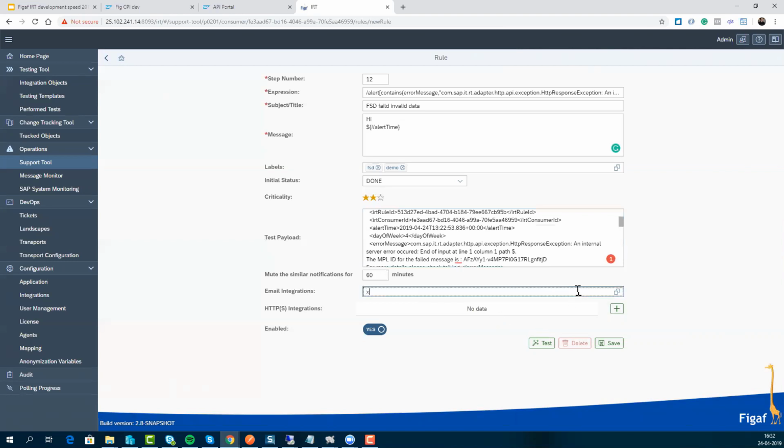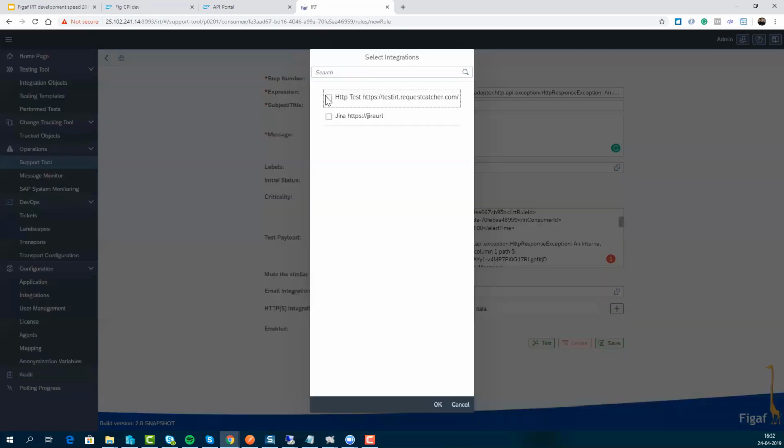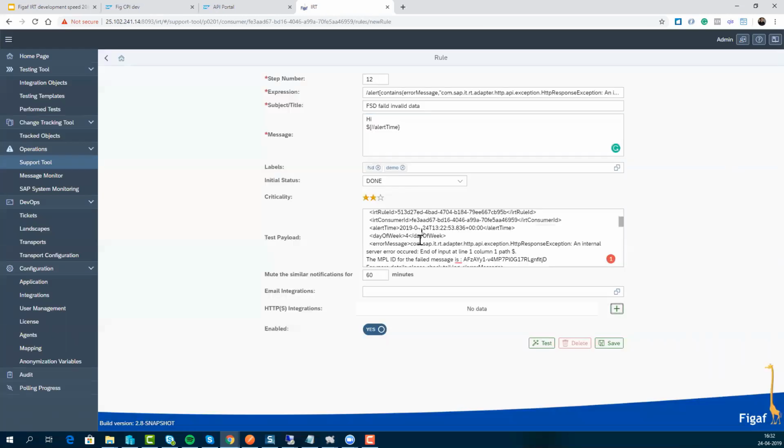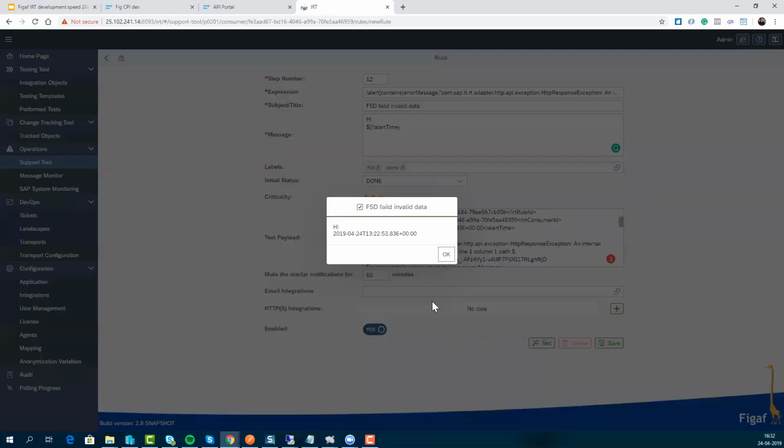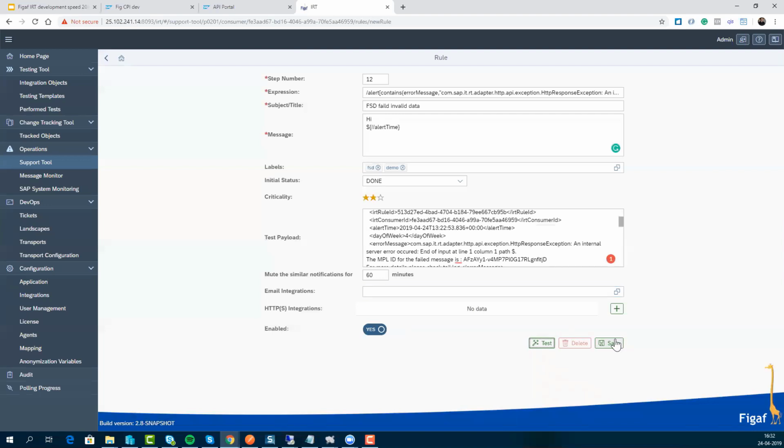We can send an email to a specific user, or we can send webhooks to some kind of a third-party solution that we have set up with Jira. So you can actually send it to Jira and get a Jira task when something failed. So we can just test it. We can see what's being sent.